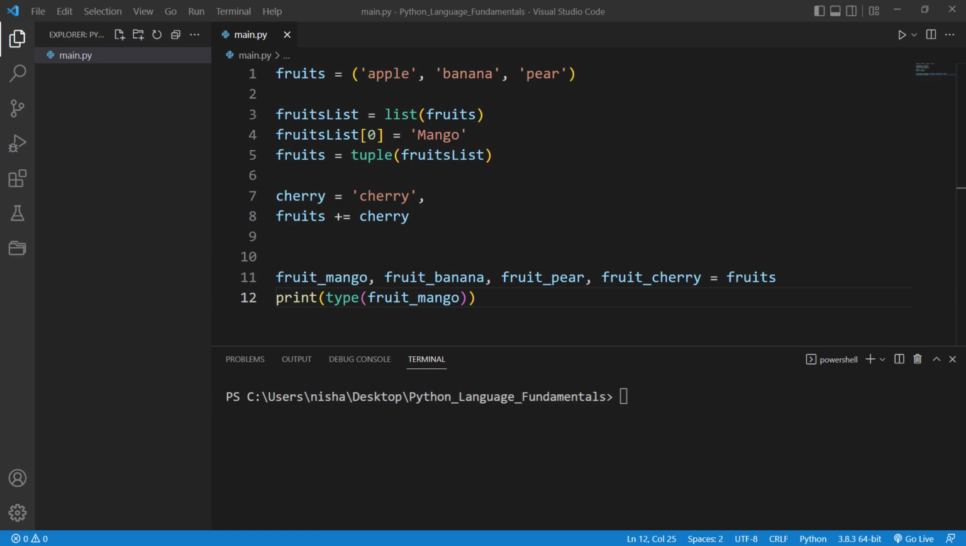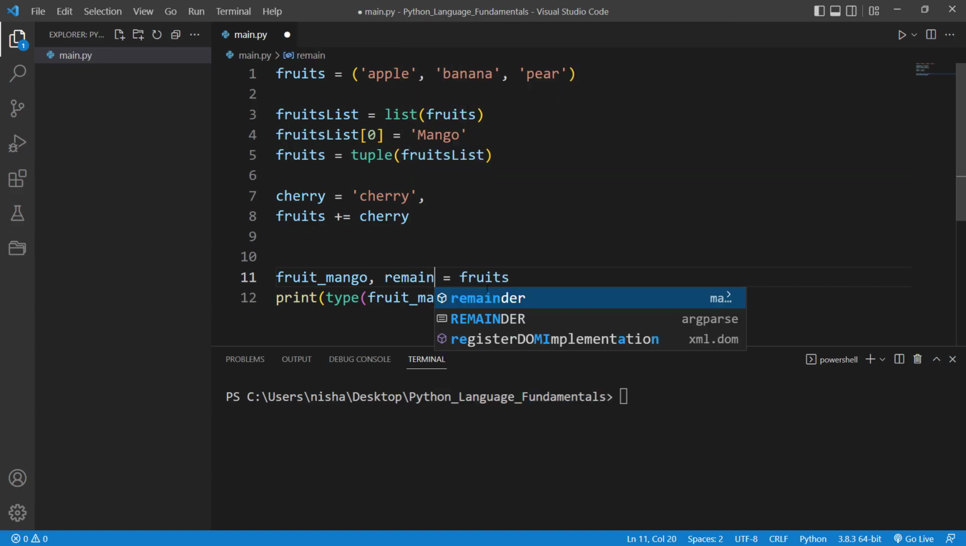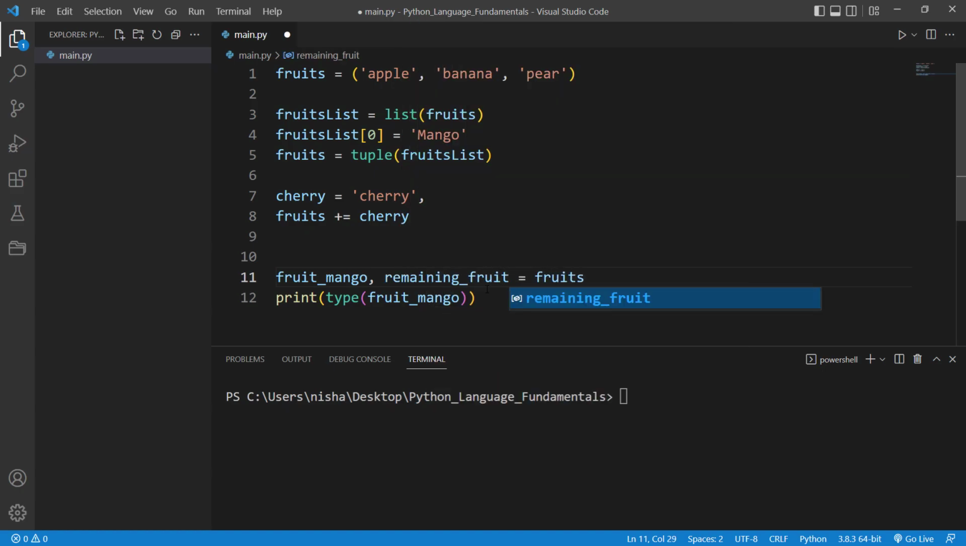But what if the number of variables is less than the number of values? Then it's gonna create a list for the remaining ones. So let me show that to you. Let me do that, for instance, in this way. So let's say it's gonna be fruit mango, and then for other ones I wanna assign them into a single list. Then I can say remaining fruit list.